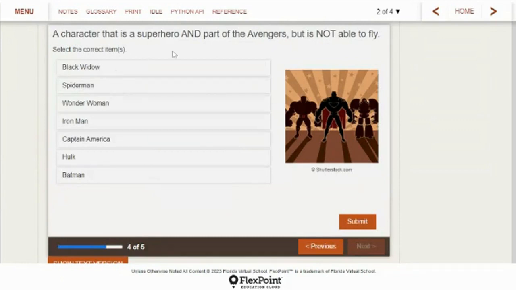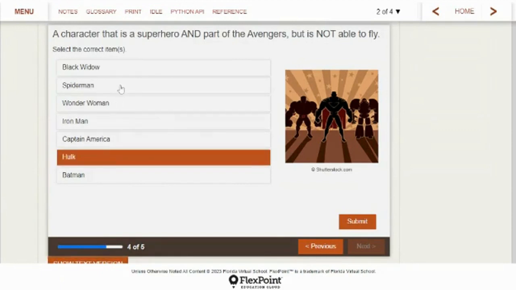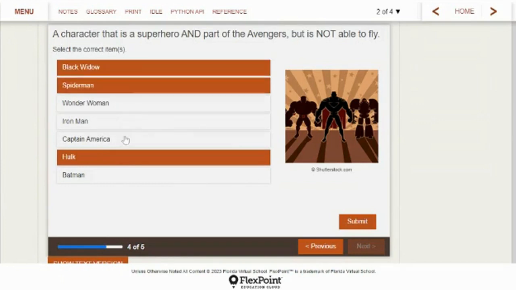A character that's a superhero and part of the Avengers, but is not able to fly. Who knows the Avengers? Superhero and part of the Avengers, but not able to fly. Who qualifies? I see Hulk, Black Widow, Spider-Man, Captain America. All right. Hulk, Black Widow, Spider-Man, Captain America.